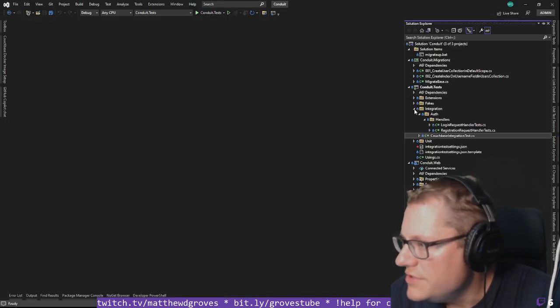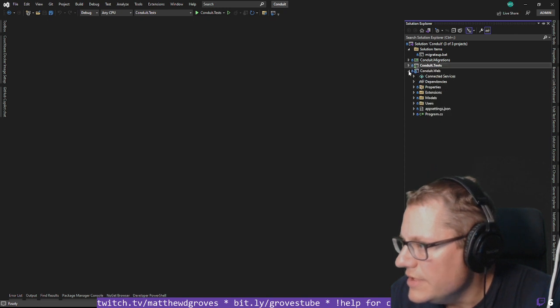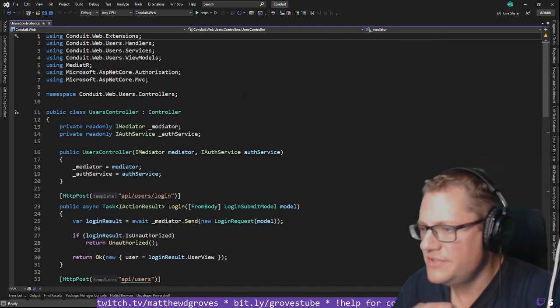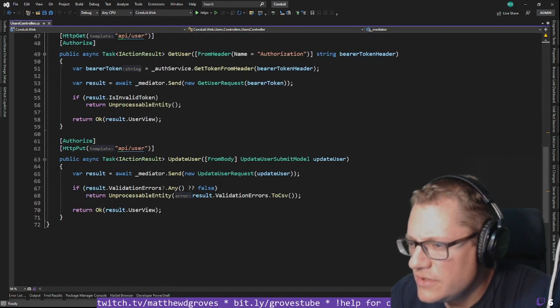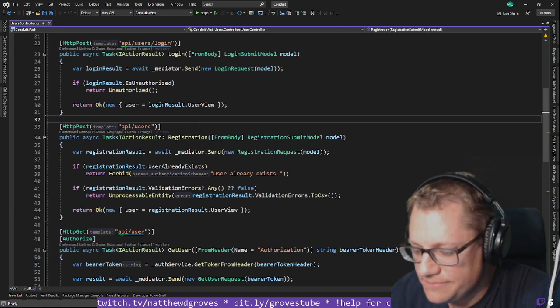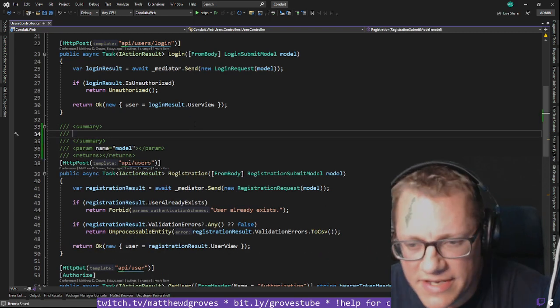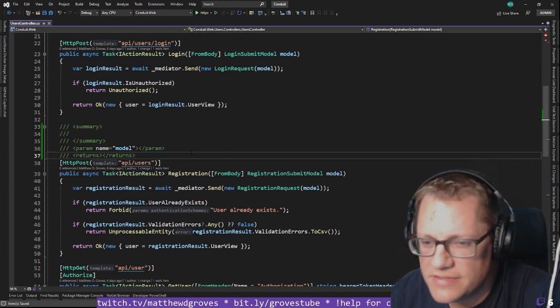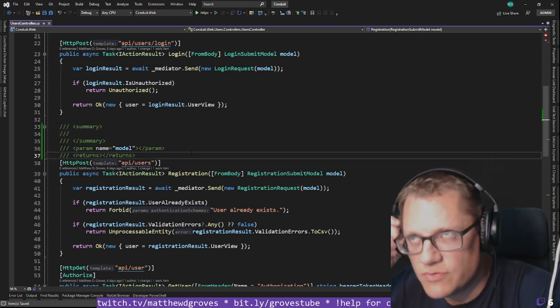So what I want to do is look at that endpoint. Looking at users, controllers, it's the registration endpoint, which is this one right here. So what I'm curious to see is if this XML docs is something that Swagger will pick up, or Swashbuckle, I guess.